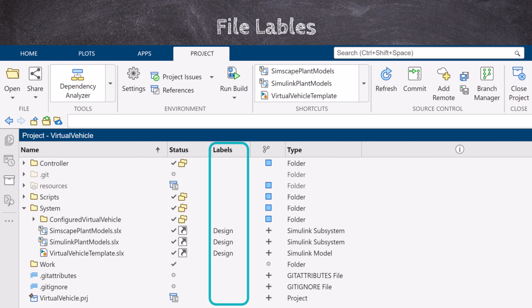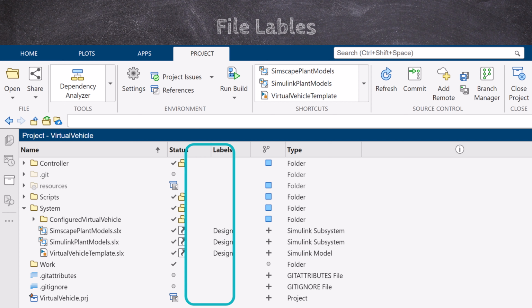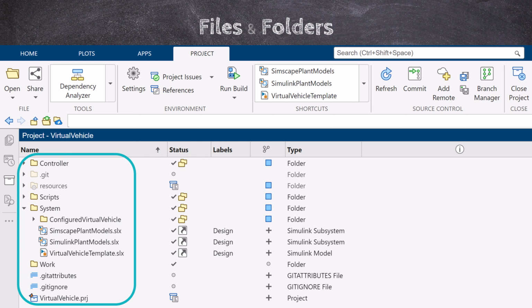Labels in Simulink projects help you organize and categorize your files and folders by assigning custom tags. This makes it easier to filter, search, and manage project contents, especially in large projects, improving navigation and boosting productivity. In Simulink projects, files and folders help you organize all your models, scripts, data, and related resources in a structured way within the project environment.